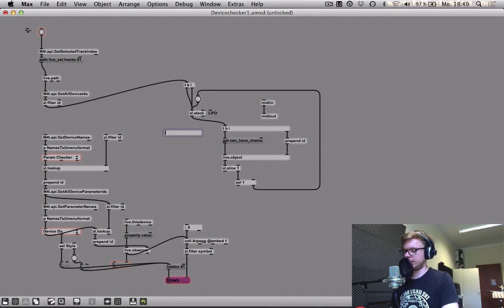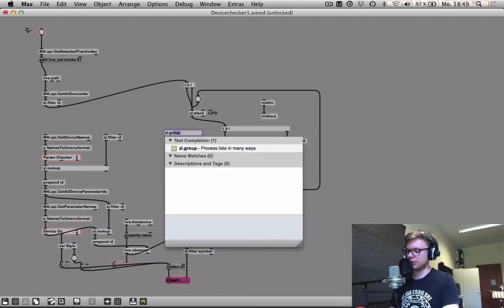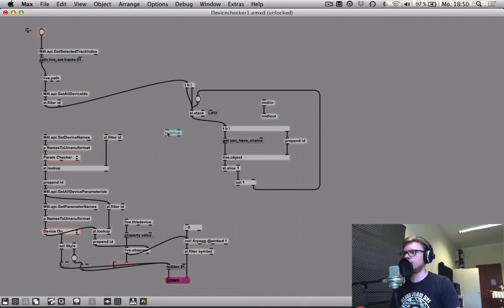So another nice object for this is called zl.group. zl.group is going to take any kind of items and combine them into a group, and it's not going to send them anywhere until you bang it. So actually every device that is checked is also a device that we later want to have here. So as soon as we have prepended ID again, we can just send the whole thing into our zl.group.